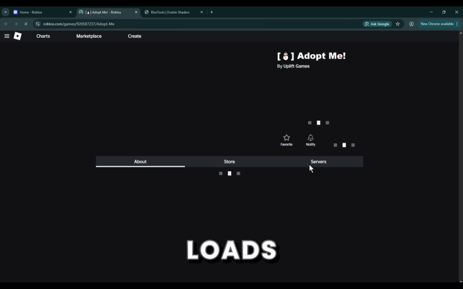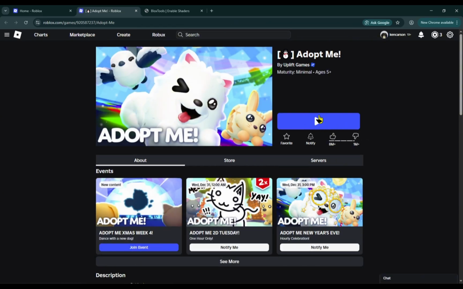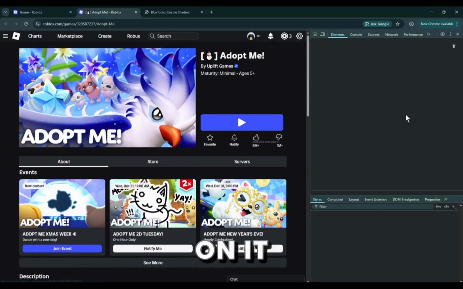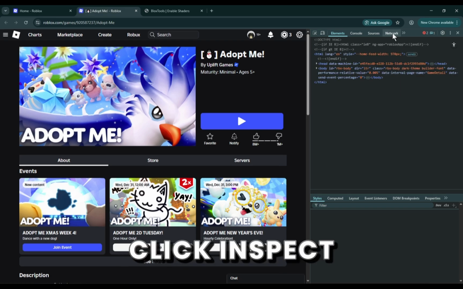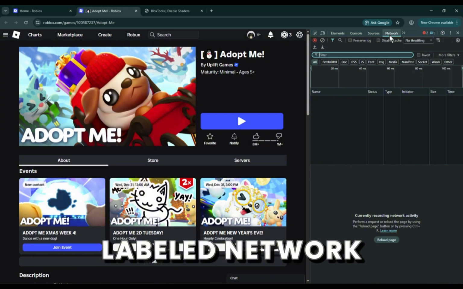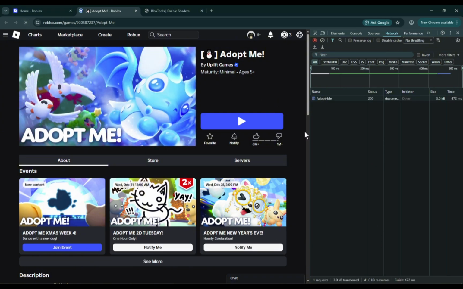Once the game page loads, you need to hover your mouse over the blue button and right-click it. Next, you need to find the button labeled Inspect and click on it. As soon as you click Inspect, in the top right corner, you need to find the button labeled Network. To make everything work, you need to refresh the page.